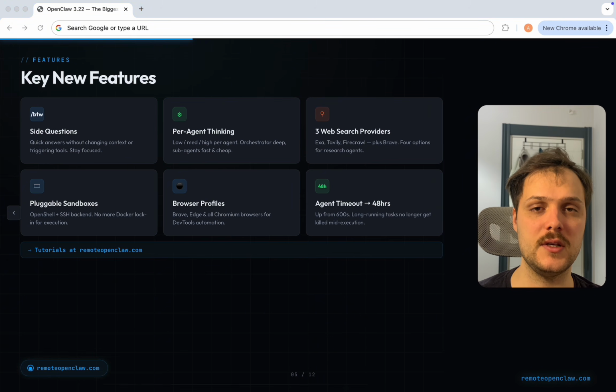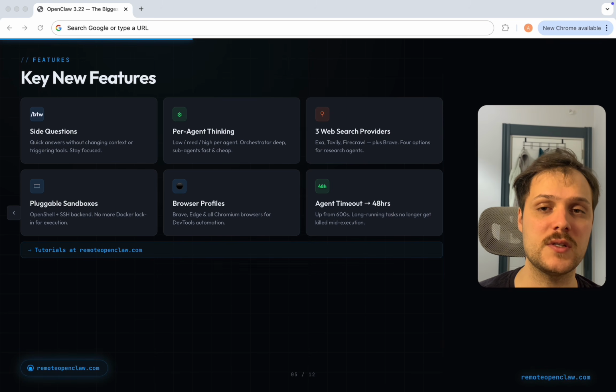So let me hit the new features that actually change your day-to-day. These side questions: if you just type in BTW followed by a question, you get a quick answer without changing context, without triggering any tools, and without polluting your main conversation. So you're deep in a coding task and you need to look something up, well, you can just run the command that you see at the bottom and the answer comes back instantly and your main context is untouched. This sounds very small, but in practice, it's one of those features you use constantly, and once you know it exists, you will use it.